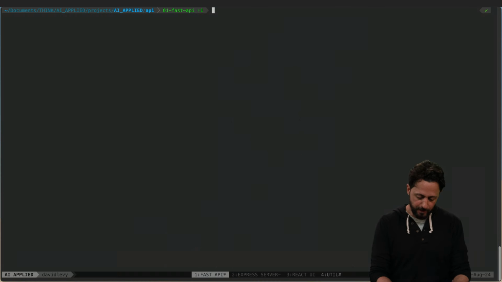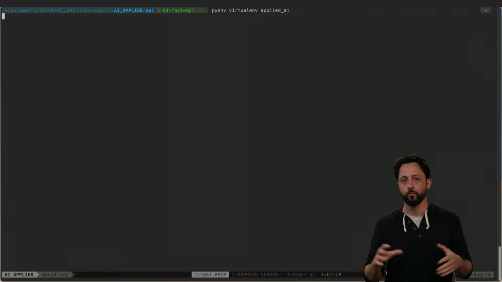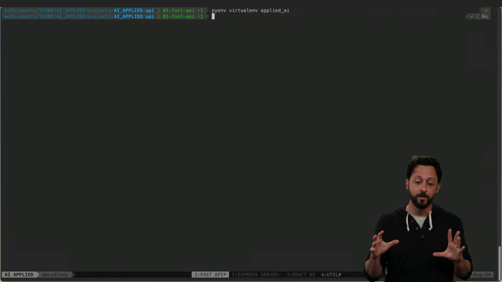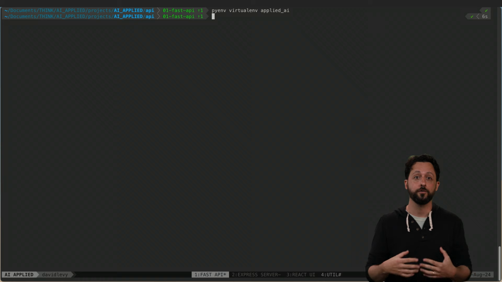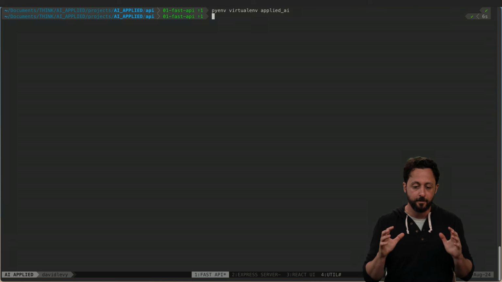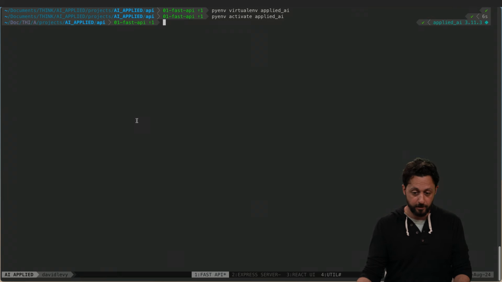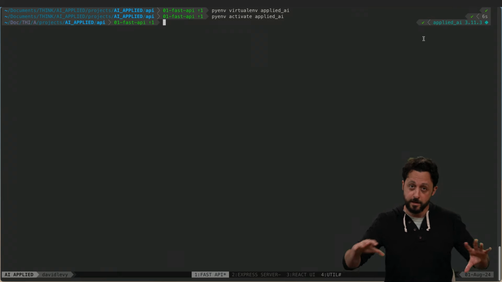Now, when dealing with Python, good practice is to install dependencies of any kind of project into its own virtual environment. What this is going to do is create its own segmented environment with no packages installed at all, which we can then use to install all the unique packages that we have in this particular repo. So now that we've created the virtual env applied AI, let's activate it. And we can see right on the screen that we're now within that virtual environment.